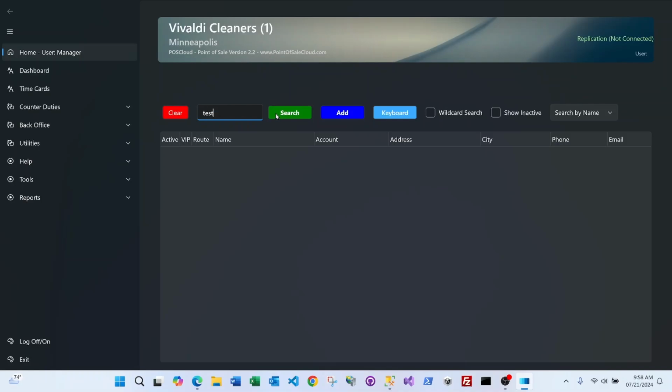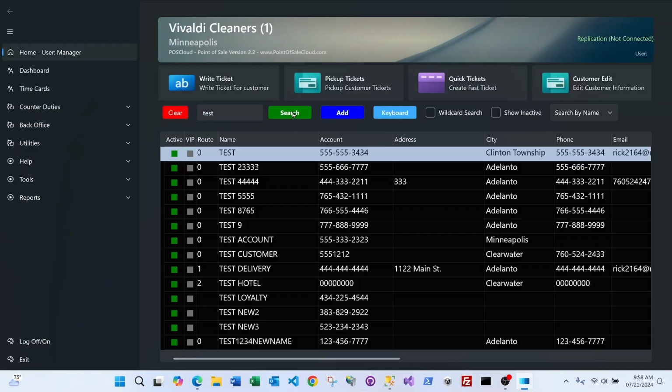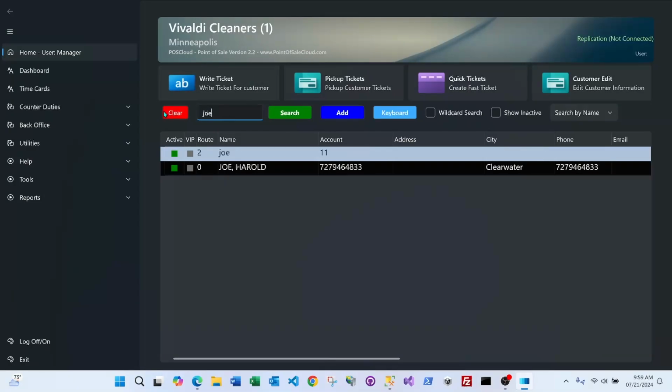First thing you want to do, of course, is search. Typically, if you search for tests, you're going to get all the test customers. If you search for Joe, you're going to get all the Joes. But let's say a customer walks in, and they give you a phone number. So I'm going to type the number. I don't have to put dashes. When I get up to the number of characters, it's going to automatically put dashes. So I enter their phone number.